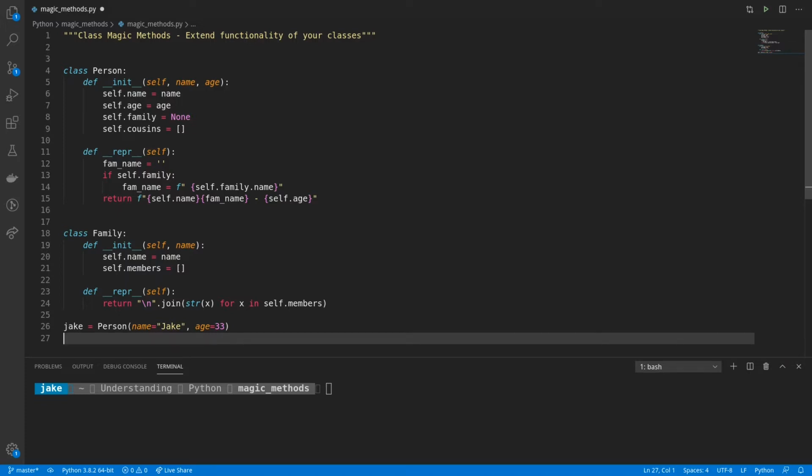And of course, as we see here in Dunder init, it accepted some arguments and then sets values for the class instance itself, specifically name, age, family, and cousins. For the family class, it's also setting name and members.